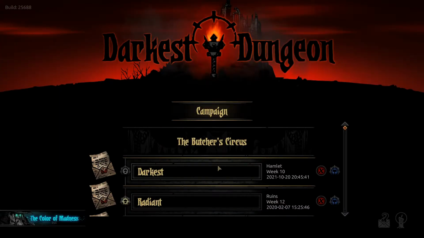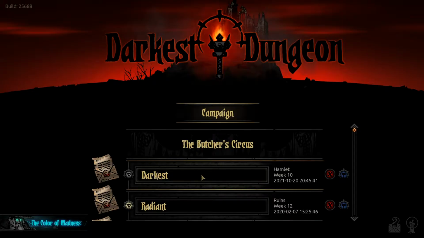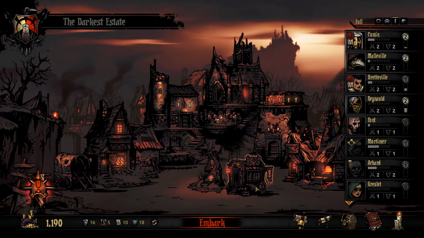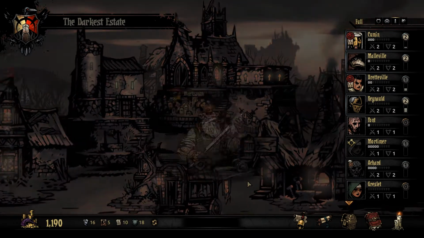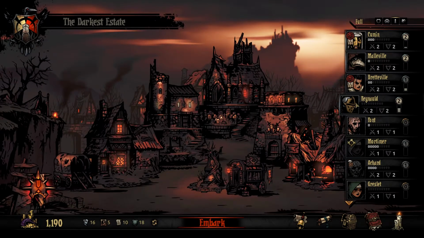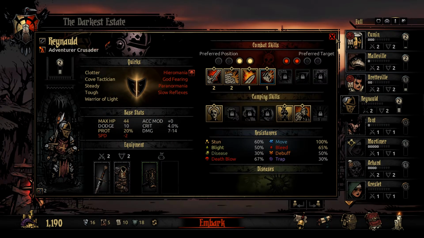Now let's jump into it. Alright, so this is going to be the vanilla version of the game. We're going to be using two mods. One of them is going to replace the blacksmith, which you can find right here. So we'll switch out this character model. And the other one should be replacing this character model.